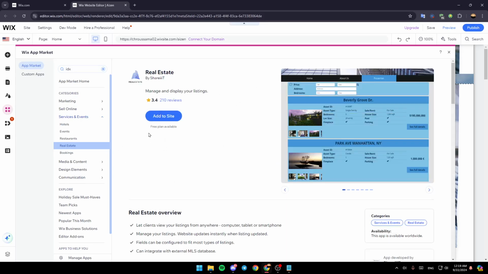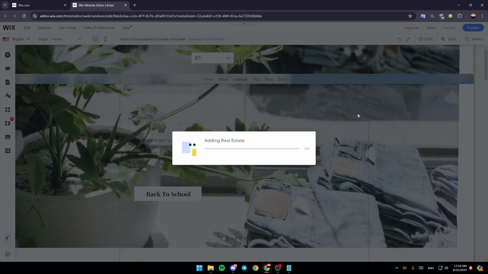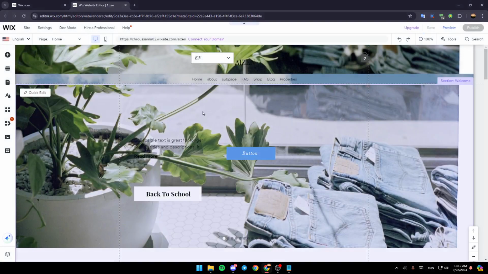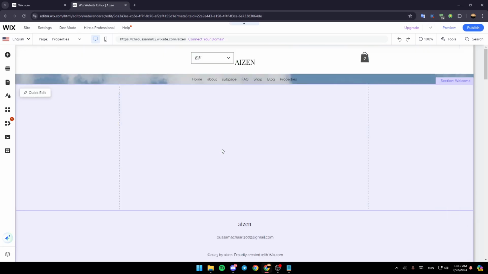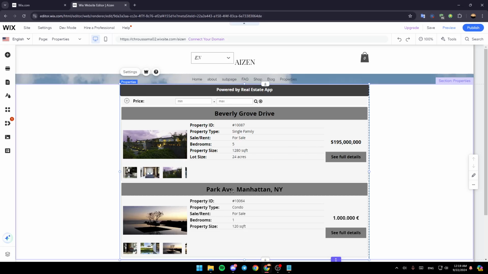And then you're going to be here in the app page. Click on add to site. And then click on agree and add. And after that, just wait for the app to be added to your site. And right now, as you can see, guys, the application is added.